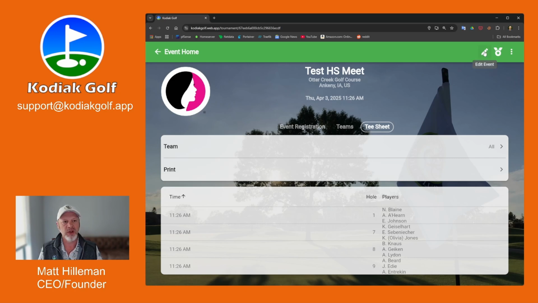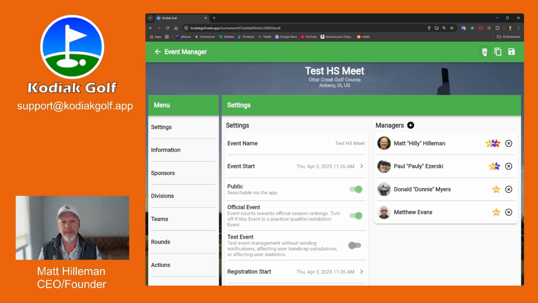If we go to the full event editor, we click the pencil, and now we can edit everything about the event. So let's go down the left-hand side first. Go to settings. That's where we are. You can change the name. Is it findable via searching?